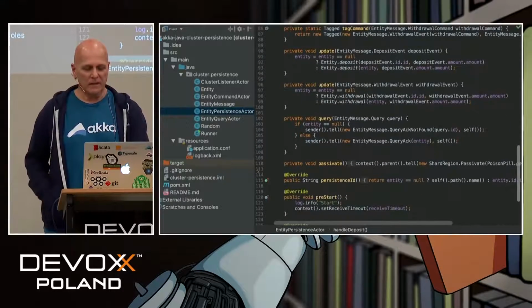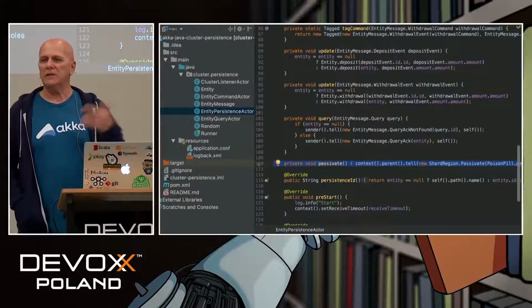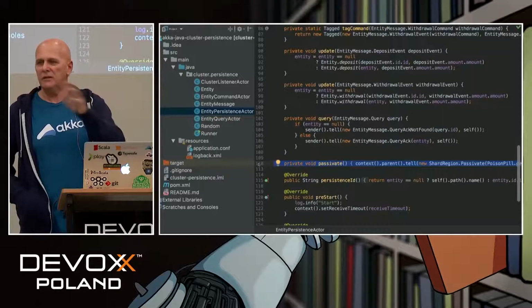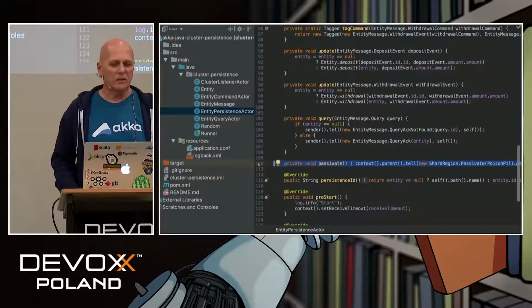There's this idea of passivation, meaning that when the actor doesn't receive commands for, say, a certain period of time, like a minute or whatever, you can define it, this actor will shut itself down. So it's a little bit of code for doing that.